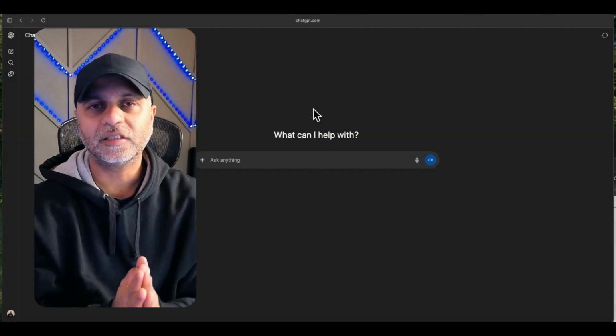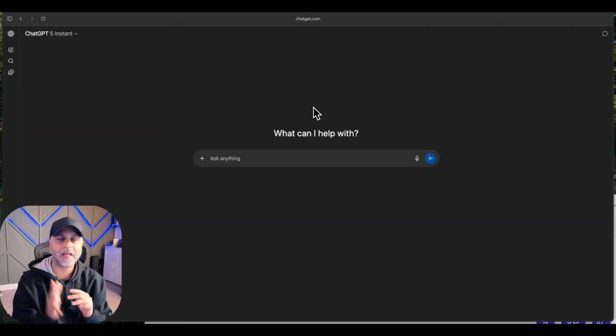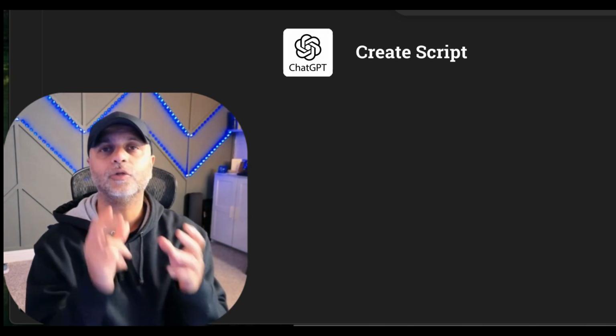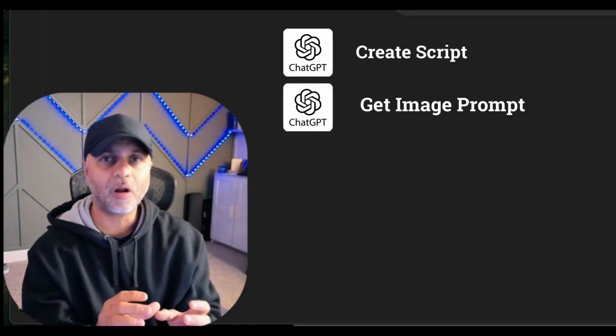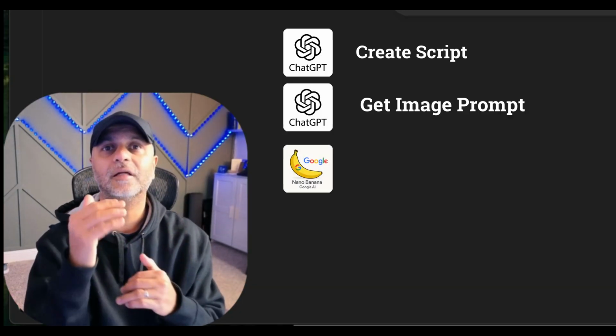All right, so the concept of this ad is boring sneakers. First of all, I'm inside ChatGPT. I'm using ChatGPT 5 Instant. So the workflow is going to be, you're going to use ChatGPT to create your script. Then you'll use ChatGPT to get the image prompt for that script. Then you take that image prompt to Nano Banana to get the images out.